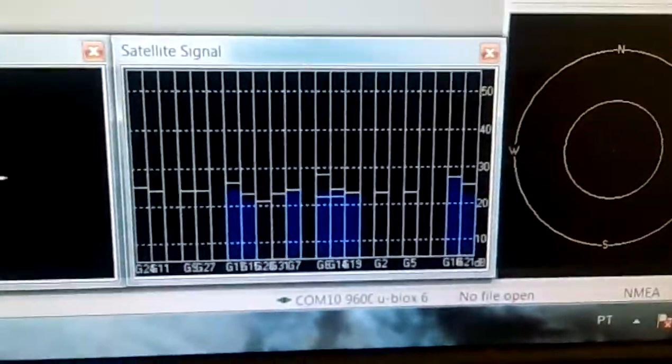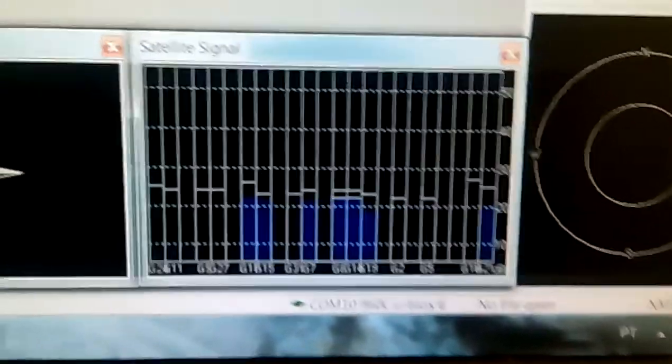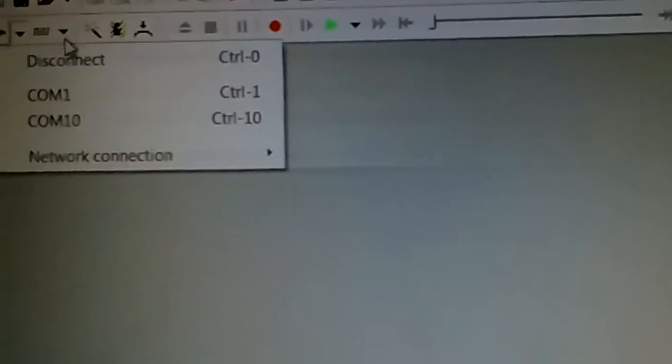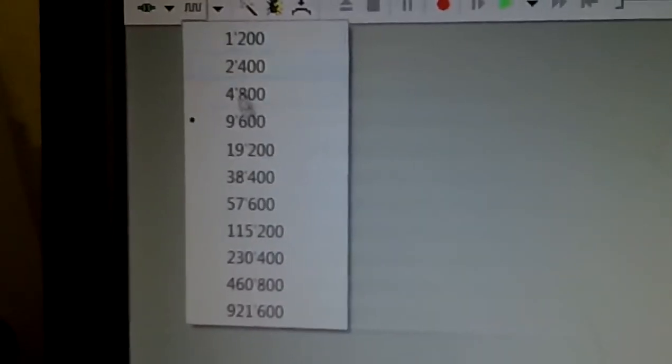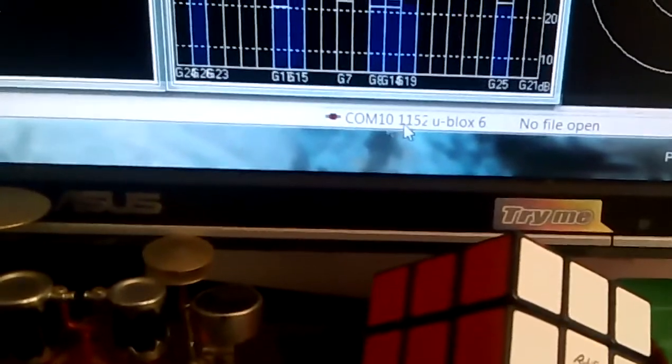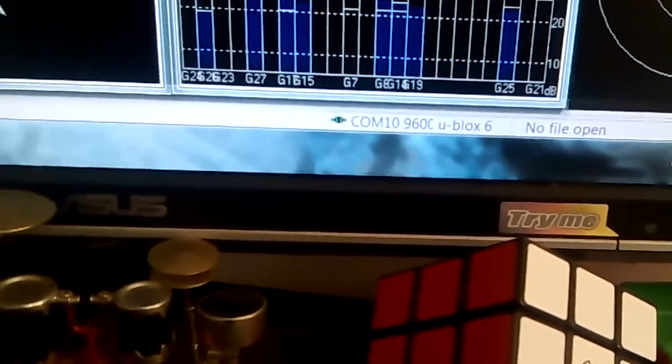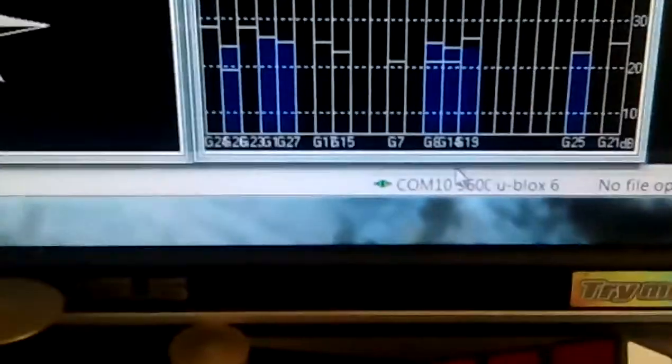And as you can see, I have satellites. I don't have a satellite fix, but I have some satellites and it's working. The definitions are not very good. Content 9600, if I put it 115200 it stops, so I'm gonna change it to 9600 and see, 9600, it starts blinking green. It's working. So don't forget about that.